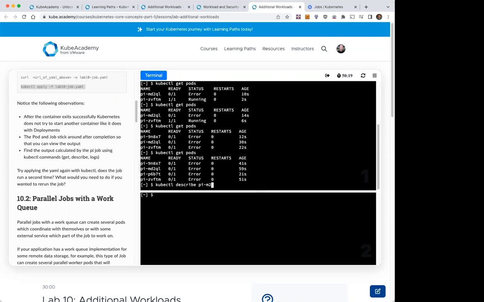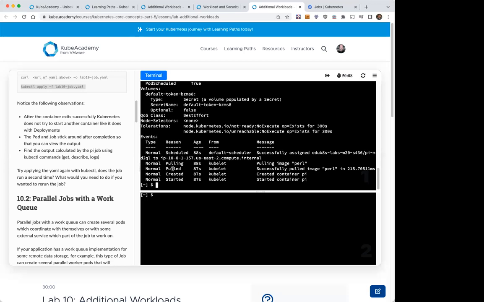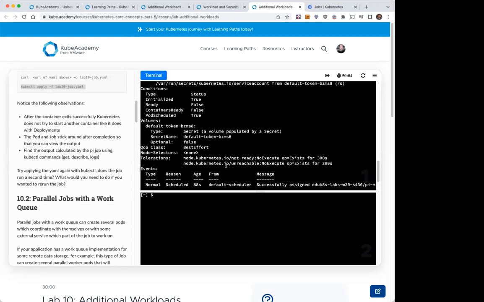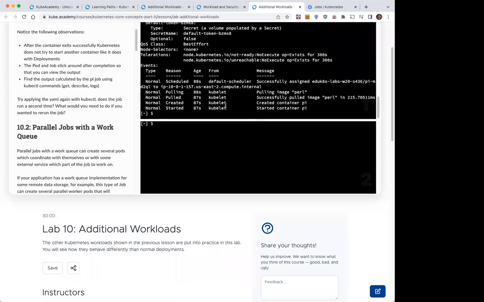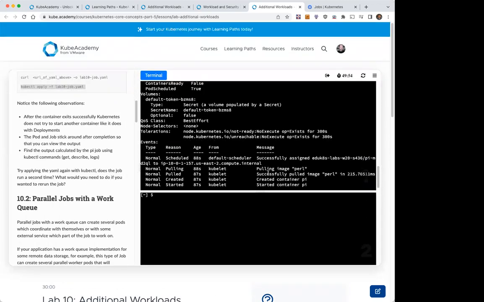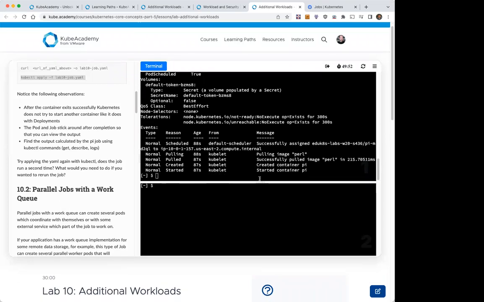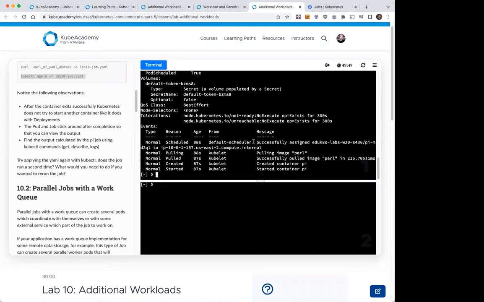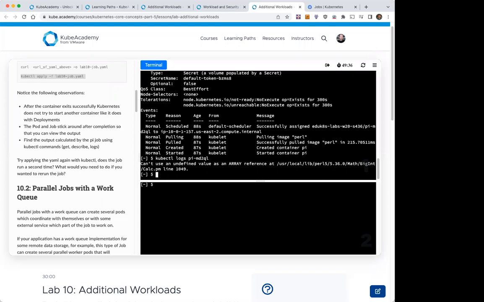Let's go look at the first one. All right, so what do we see? We see that it pulled the image, successfully pulled it, created the container, started the container, and then failed. All right, let's try to look at the logs for it. Can't use a value as an array reference. Guess what? Maybe we have a bad YAML file or have a mistake in it. Let's go take a look.